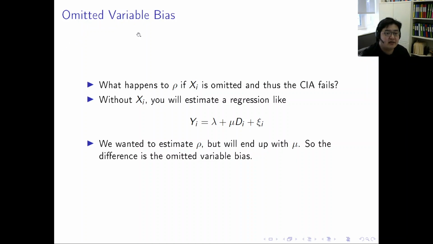So the first topic is the omitted variable bias. What happens? We learned we need the conditional independence assumption. That's our intermediate conclusion in the last review. But what happens if you do not include x? Then conditional independence would fail. To study that, we have to think about different equations, and we will study the relationship among those equations.